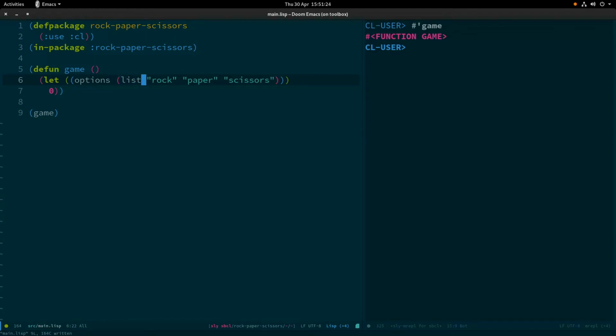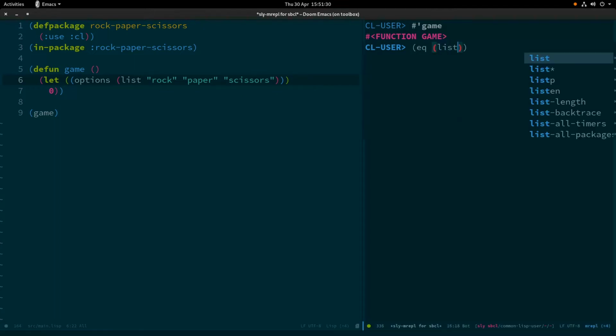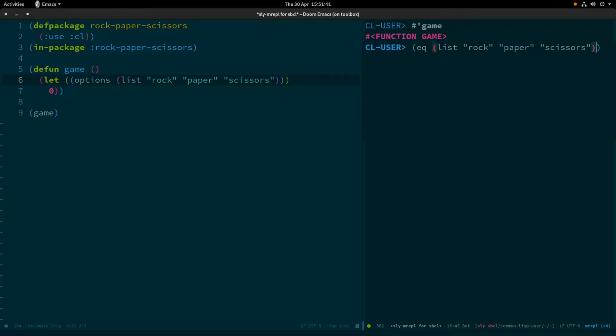We could have done this. And just to show you, so that has failed. That's not true because we've used the wrong equality operator, and we're going to get to that in a minute.